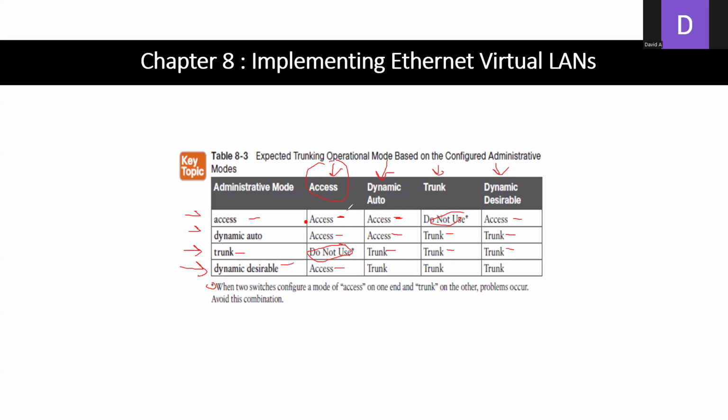Okay. All right. And of course, as with the static trunk, it will always become a trunk if we're using dynamic auto, trunk, or dynamic desirable. Okay. I want you guys to drill that in your head. Lab it up. You can get on Packet Tracer and test that out.